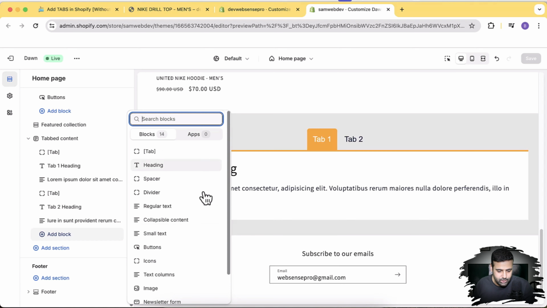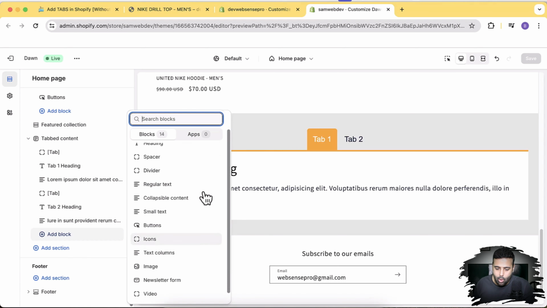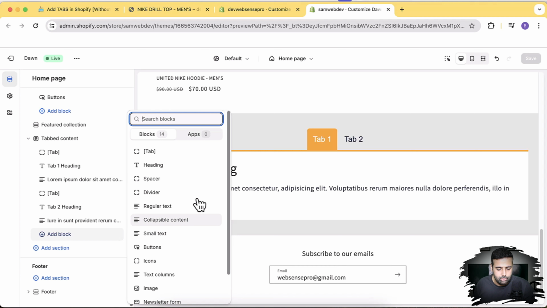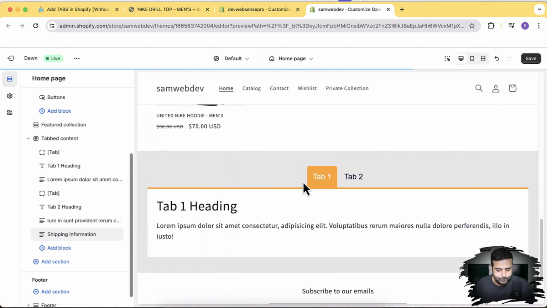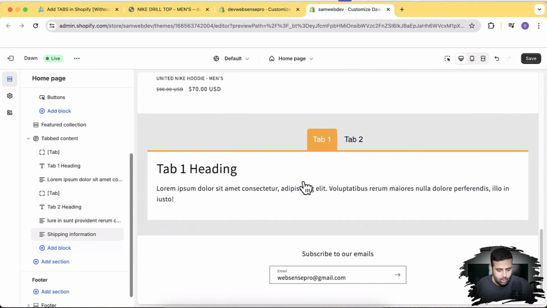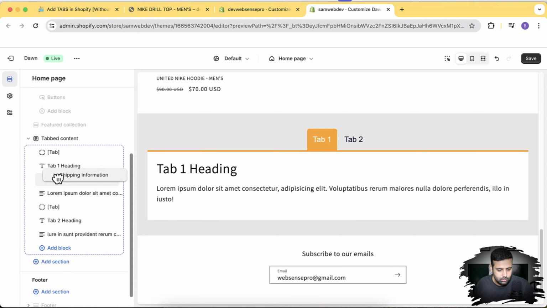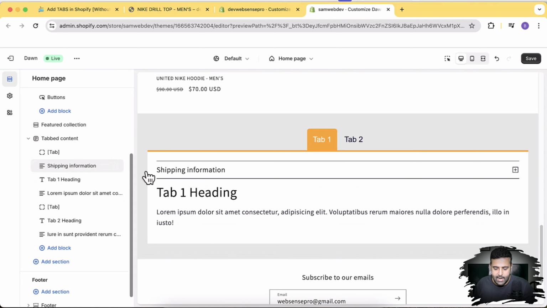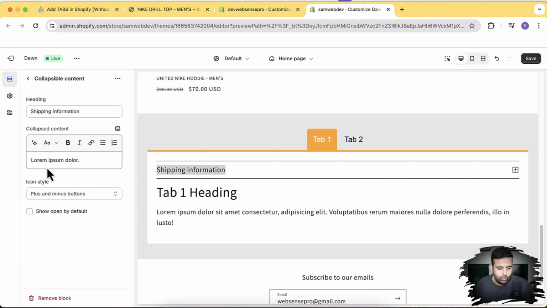So let me show you the features which you will get in the paid version. We have already tested all of the blocks. Now we're going to check this collapsible content, and let's move it to our tab 1. So that's how the collapsible content will look, and we have the option to change the icon here.